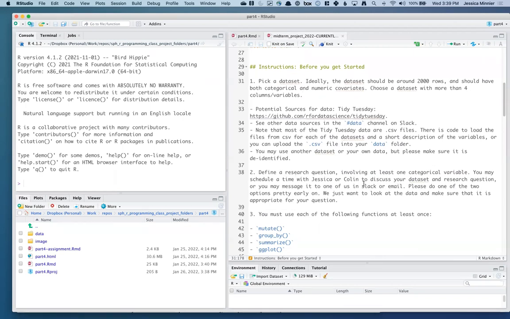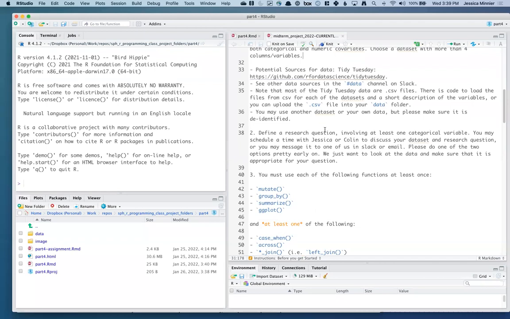You have some time. I do recommend that you either meet with me or Colin to discuss what data you picked, or just message me about it in Slack or an email, because we want to make sure that you didn't pick a giant data set that's going to be really complicated. I'm not going to be very particular about what you picked. It's just that we want to make sure you're not going to go in over your head and then get stressed. So just to check that.